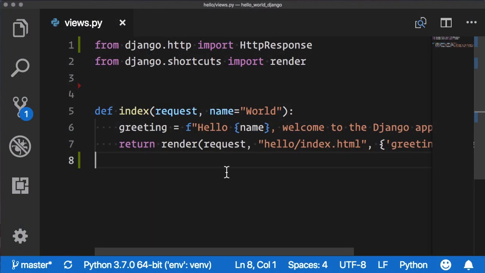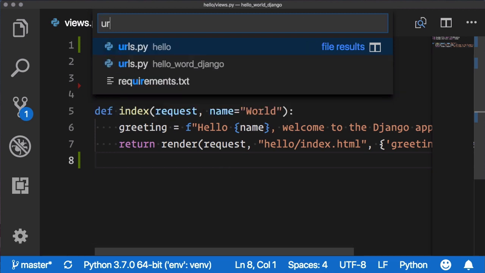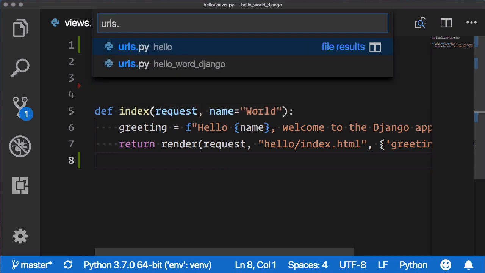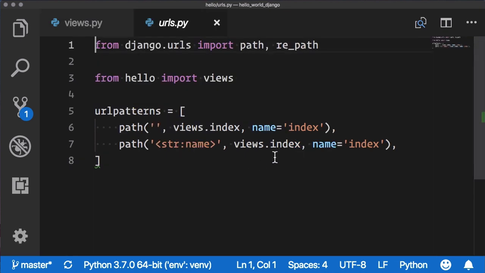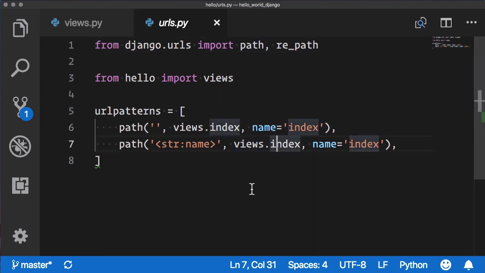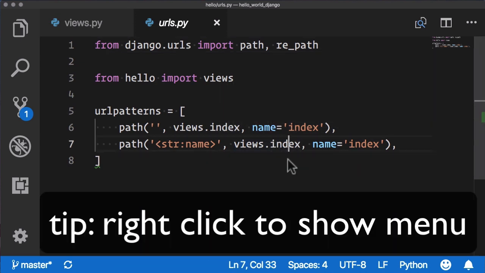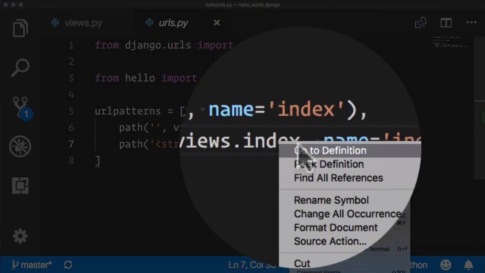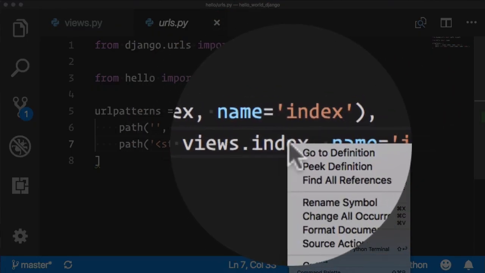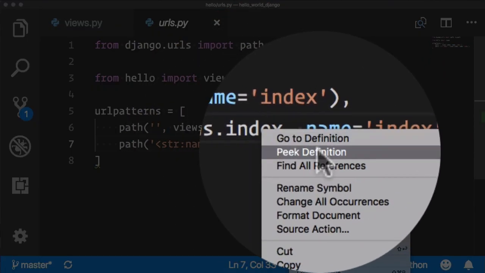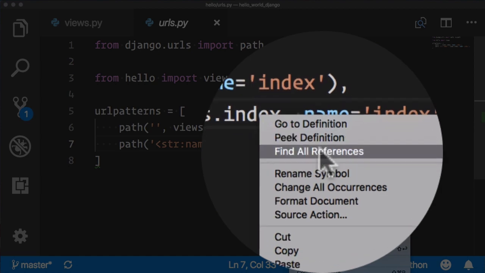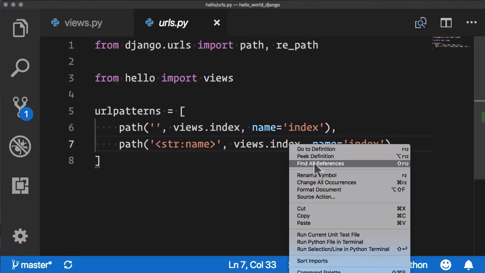VS Code allows us to easily navigate through our codebase. Let's open urls.py in the Hello folder and examine views.index. There are a few ways that we can navigate our codebase. We can go to the definition of this views.index. We can peek the definition. We can also find all the references.